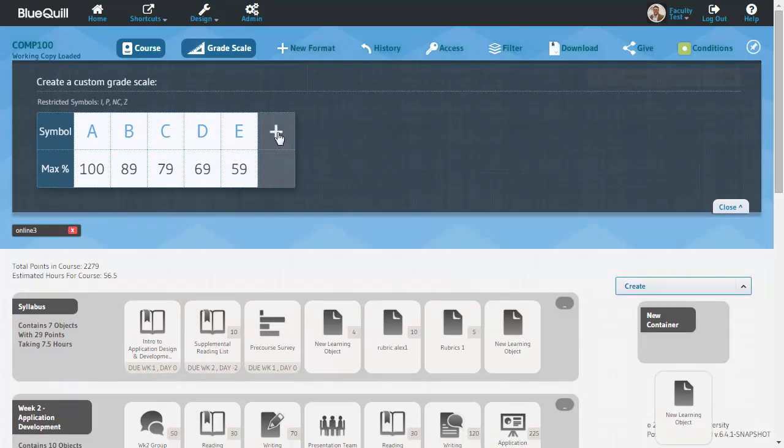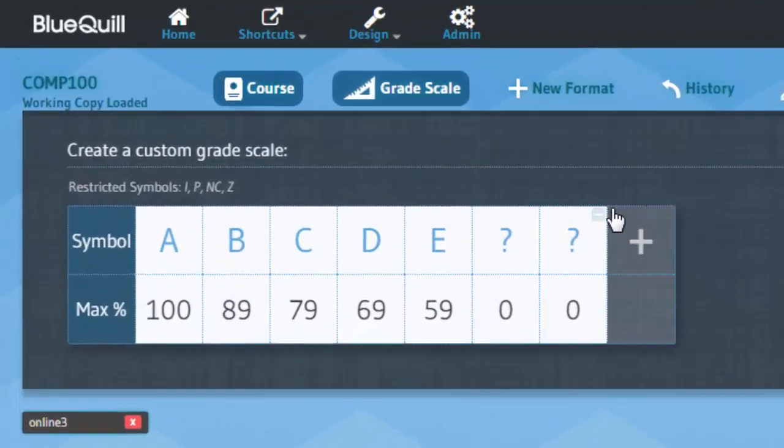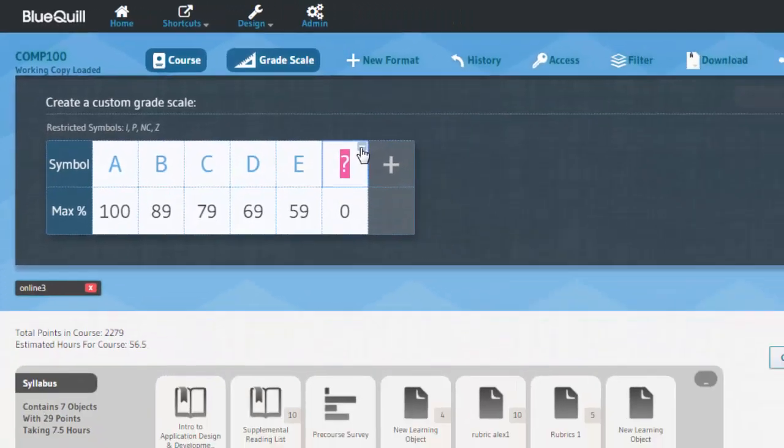Here you can define how many possible grades you have and the maximum percentage points that make up that grade. I can add and subtract columns as needed by using the plus and minus buttons. I will not be allowed to add a restricted symbol. If I do, that symbol will be rejected and it shows me which symbols are restricted in a bigger font. When I complete my grading scale, it will save with the course.